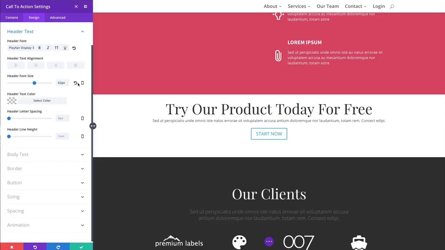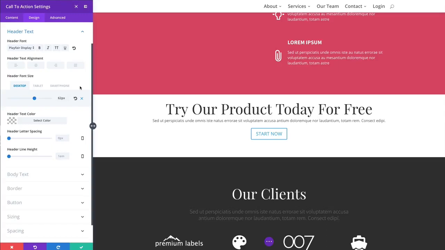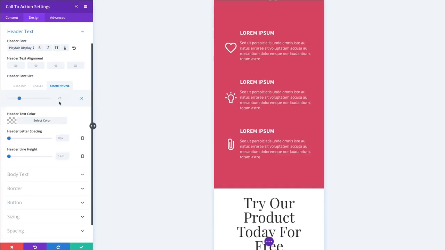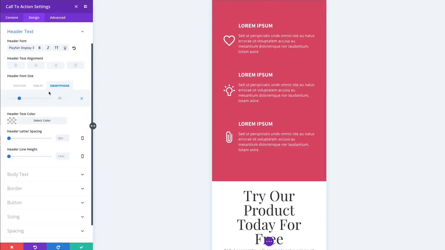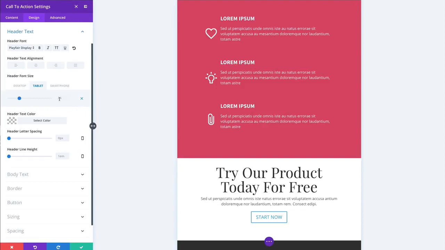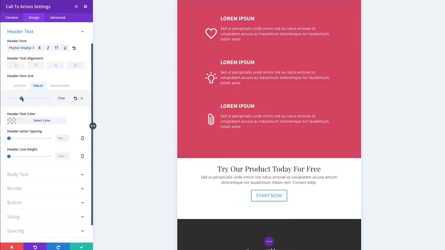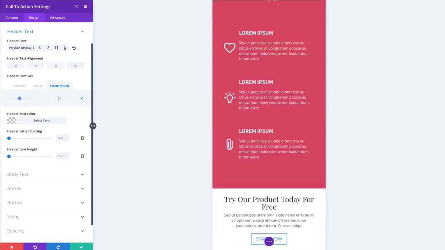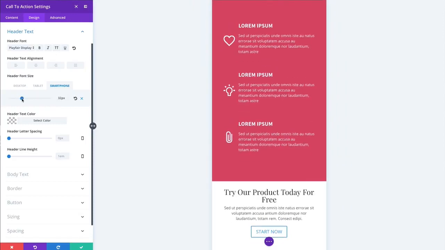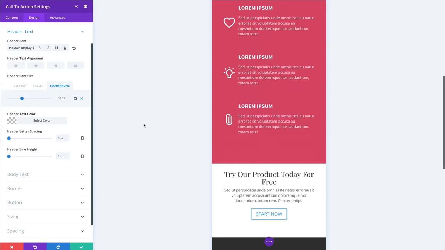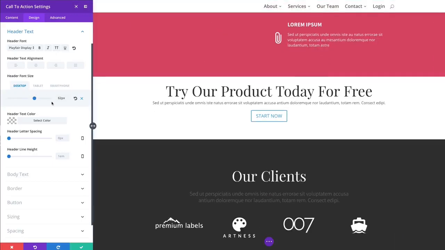And something you should definitely do is customize how this font size will size on tablet and smartphone. By default, it will shrink down, I think, to, what is that, 26? But you can make it a little easier to read. For instance, you could change this to maybe a 32 on tablet. And on smartphone, just keep it at 32 as well. Something to always keep in mind as you're changing the text and the font sizes.